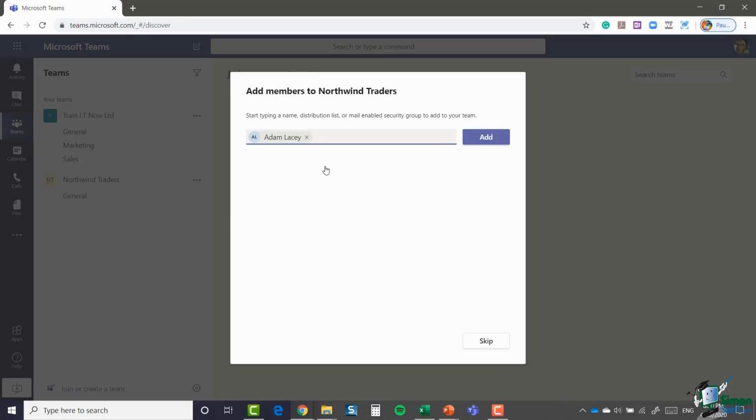I'm also going to add Ben. And those are the only 2 people that I'm going to add at this stage. And I'm going to click the Add button. So now I have both of those listed as members, and you can see you do get the option to bump up the privileges for one or both of these people.